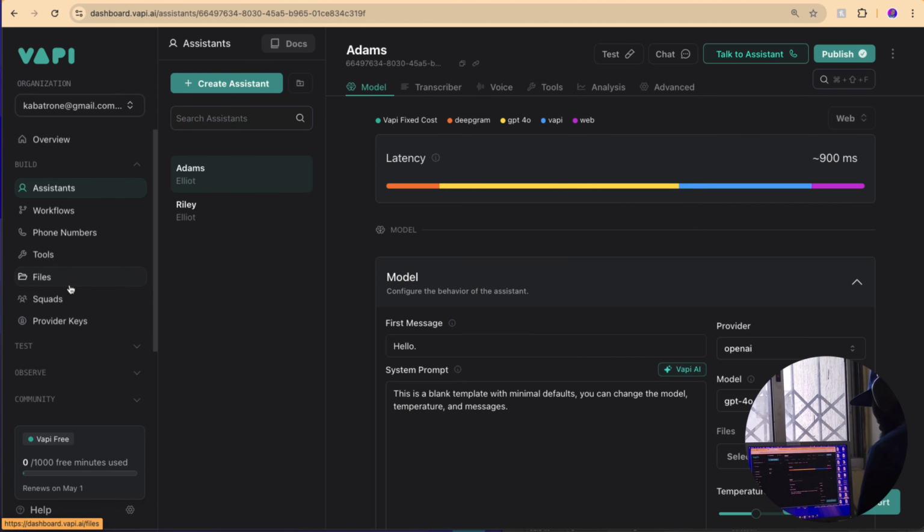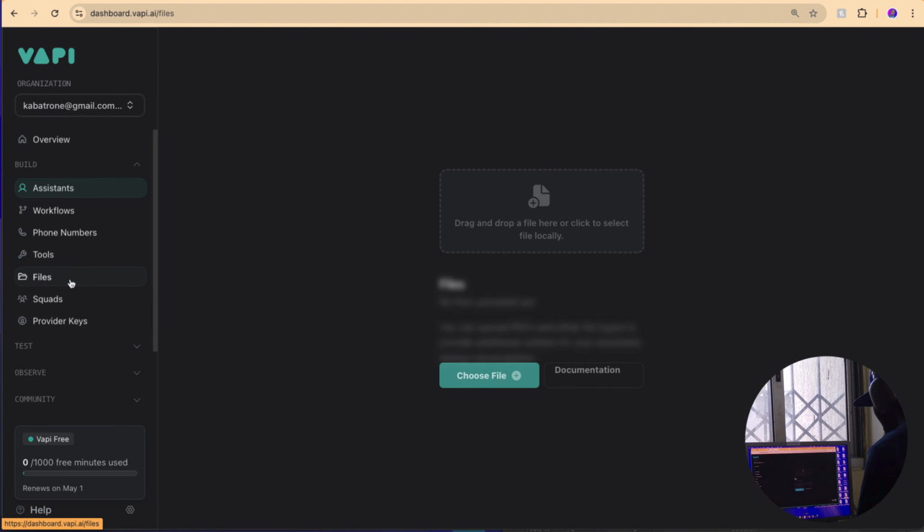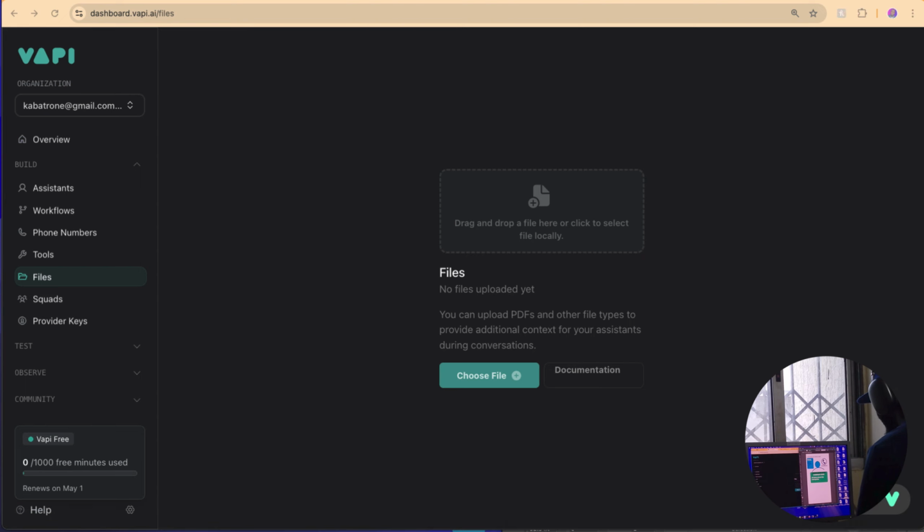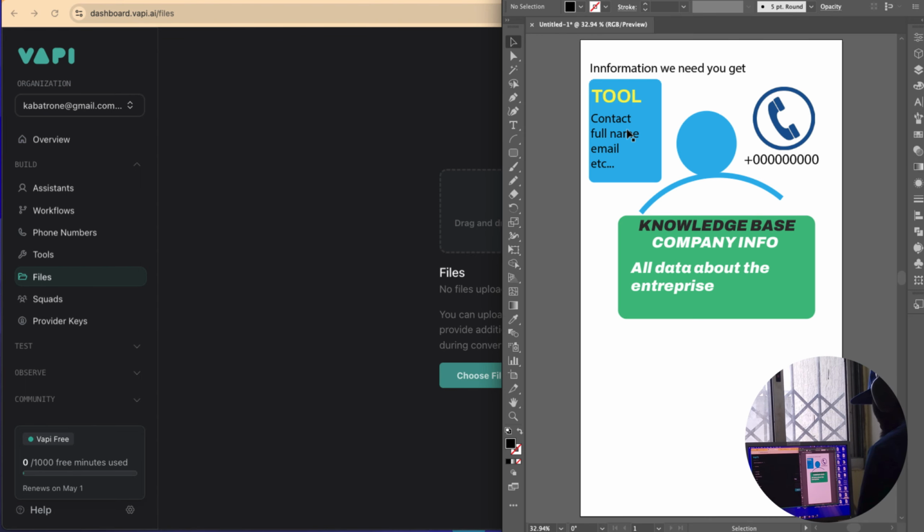So the next area is the file. We have here tools, we created it in tools. We have a phone number we bought from Twilio.